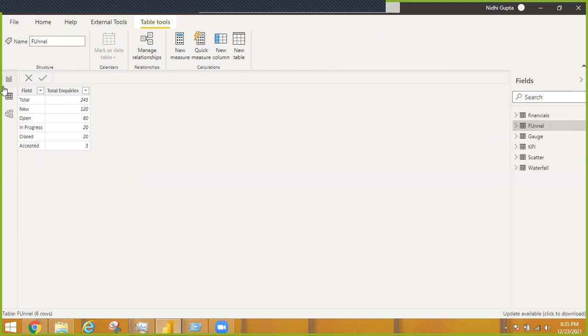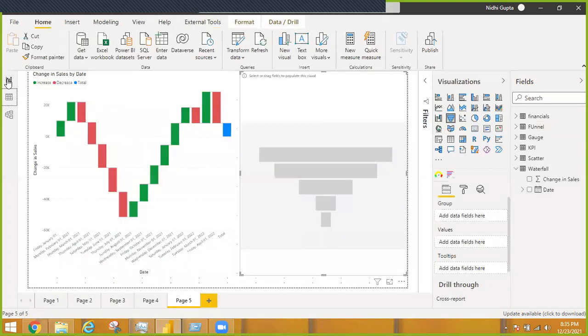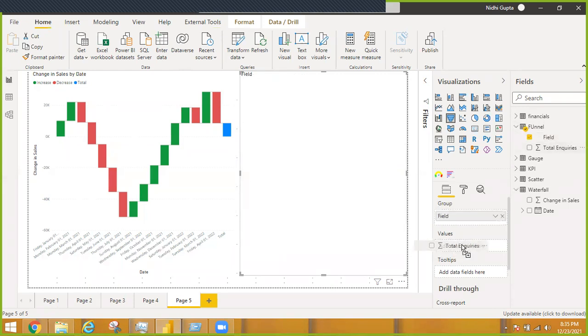Okay, so let's say I want to create a funnel and show the funnel with respect to that. In that case I can use this data. So let me use the field in the group and total inquiries in the values section.